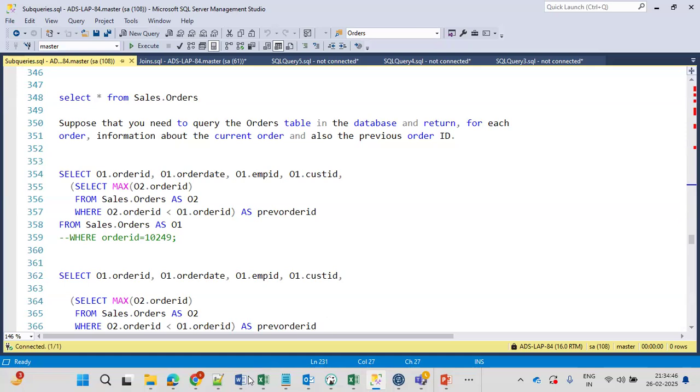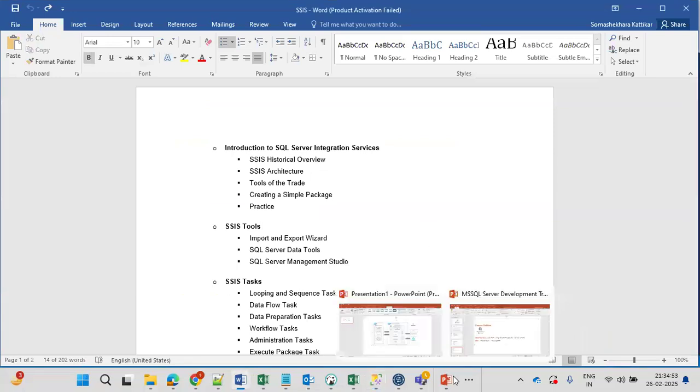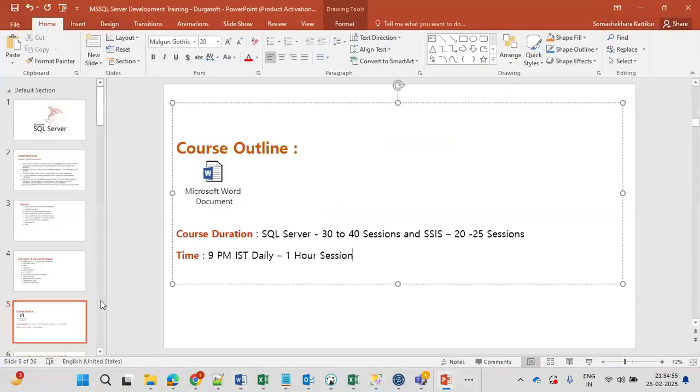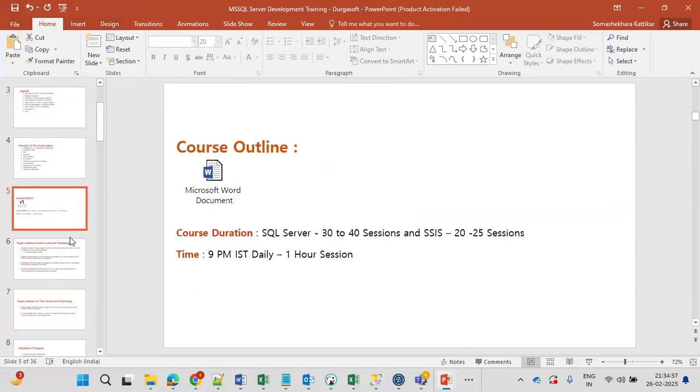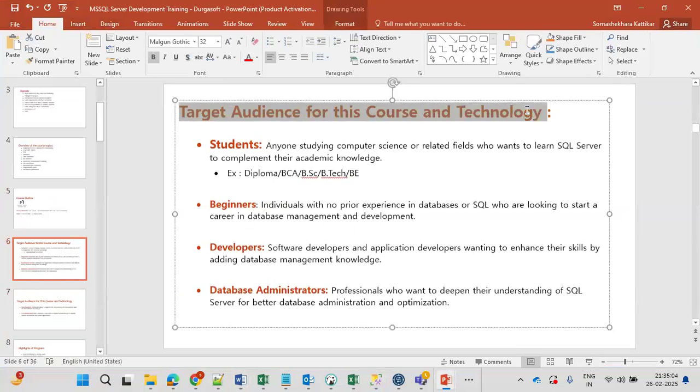Okay, so these are my course contents, SQL Server and SSIS. Okay, what next? So who is the target audience? Who is the target audience for this course of technology?